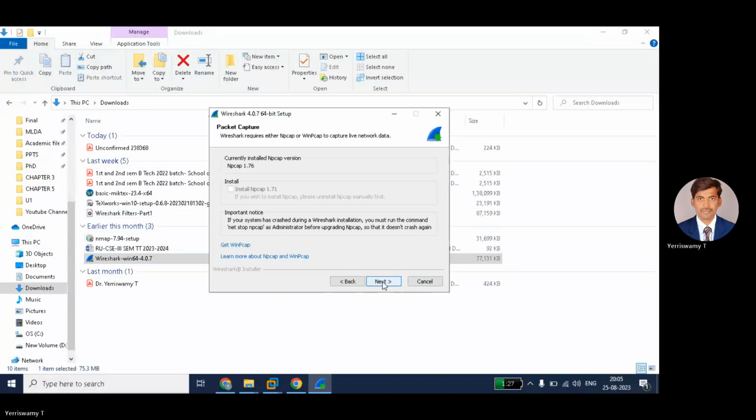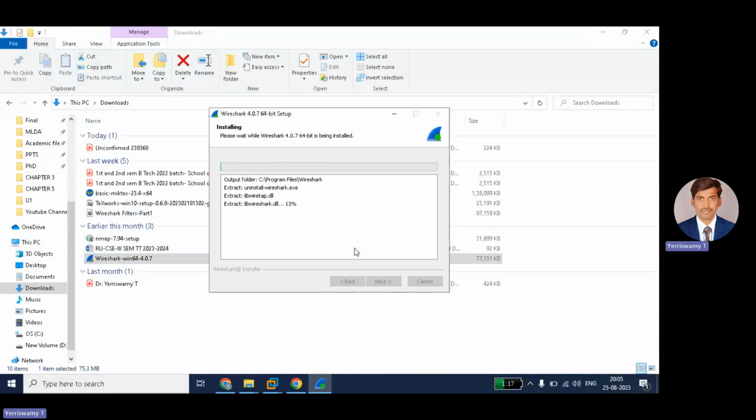Next. If you want, you can install this. I already installed it, so it is disabled. If you want, you can enable it, click it, and then go for next. This PCAP is not needed. If you want, you can select that and go for next. It only takes 1 or 2 minutes to get installed.